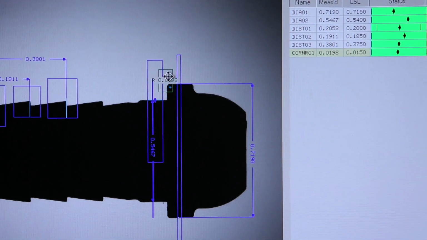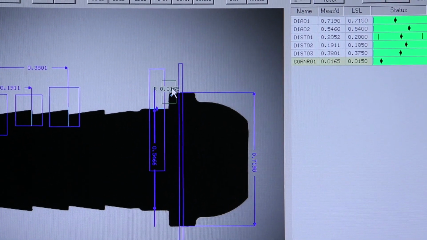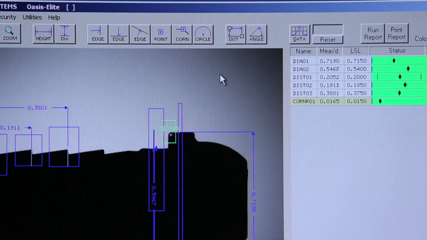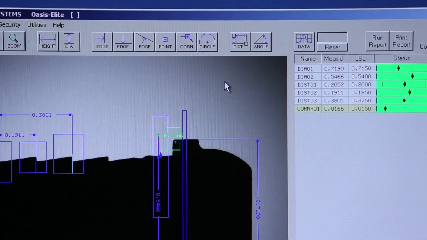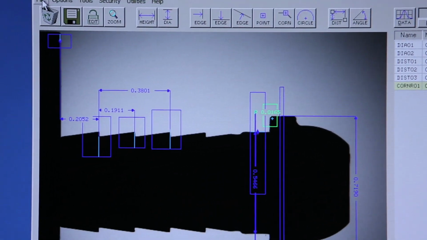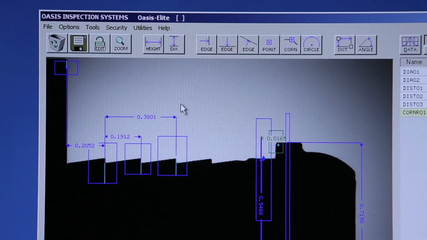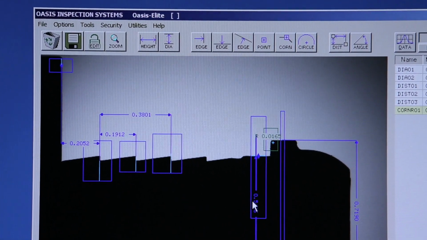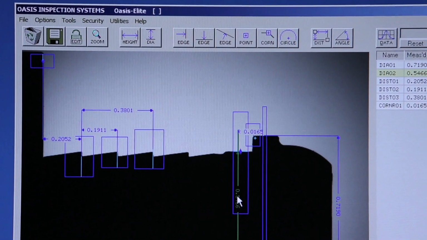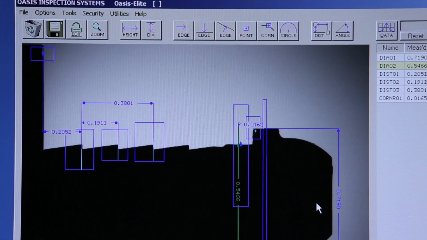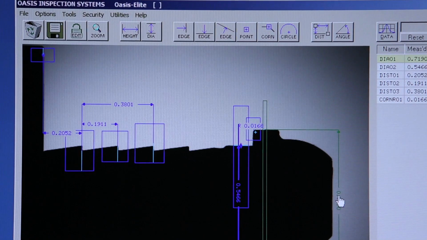And as we move through, we will end up with a fully dimensioned part print that we can now use over and over. We would go and save the part program, and then we would have it to use over and over again. Part programming is very easy. Any user can learn to use it, and anybody on the shop floor will be able to use the OASIS.